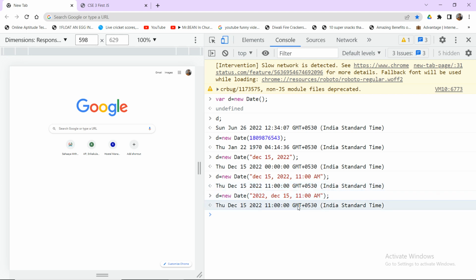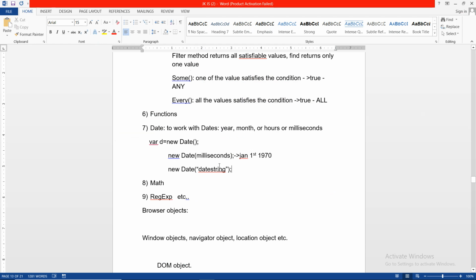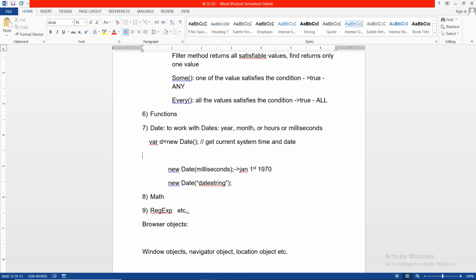This is also a way you can create the date object. In the first way, you get the current system time and date. Whereas in the remaining ways, you create your own date and time. This is another way of writing.